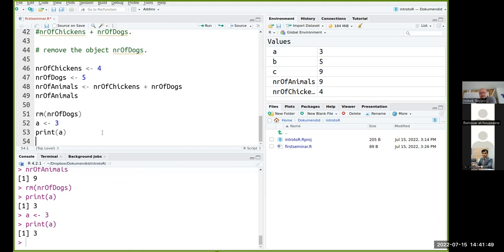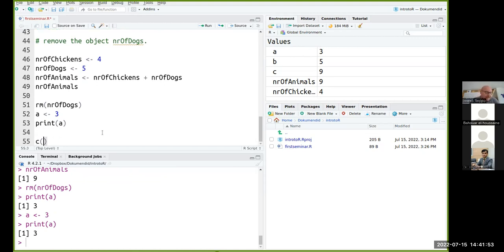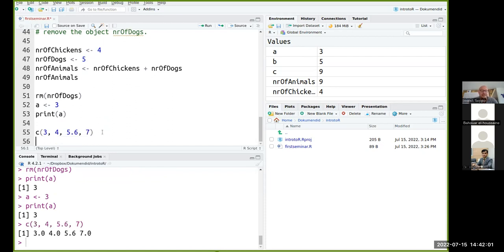Now back to data vectors. So data vectors, for example, let me create a vector. This is like this, c. Let's put into the vector 3, 4, 5.6, and 7. And control enter again. And this is a vector. It is just a, how to say it in English, a row or column, or I don't know. You know this series, yes, data series. Let it be series. So it put 3, 4, 5.6, and 7 into this series.